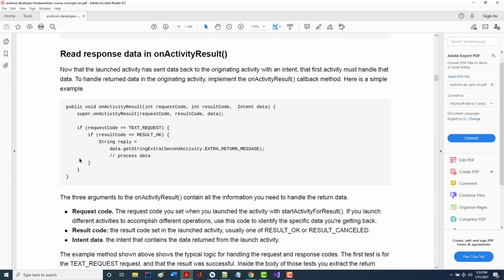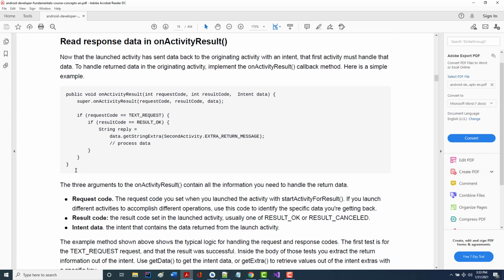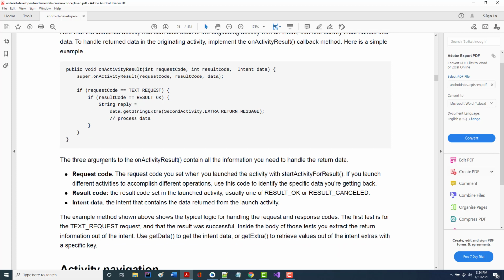So it says now that the launched activity has sent data back to the originating activity, your first one, must handle that data, all right, if you want to be able to do something with it. Wouldn't make much sense otherwise. So again, these three arguments: the request code, again, typically result OK, all right, the result code, and the intent data. So request code, result code, and then the actual data.